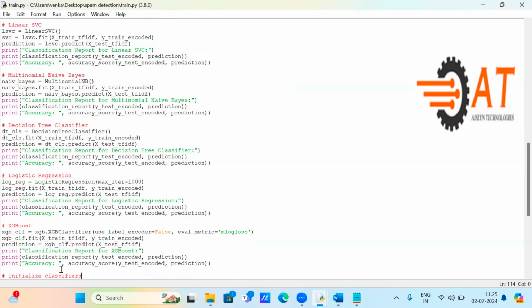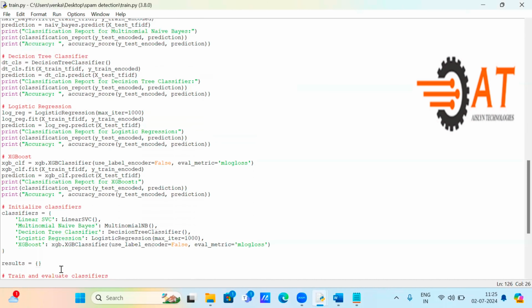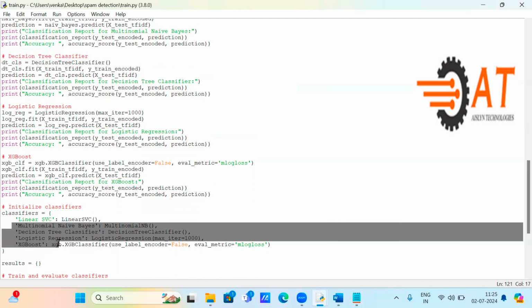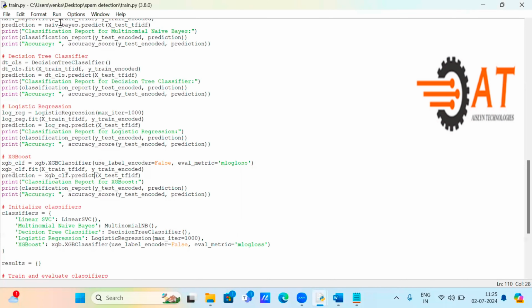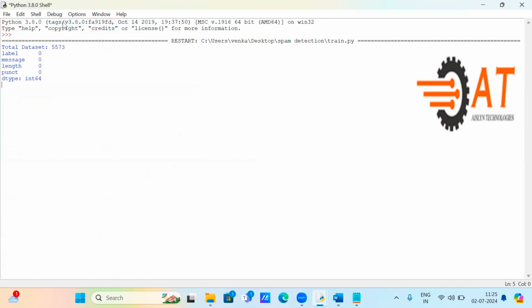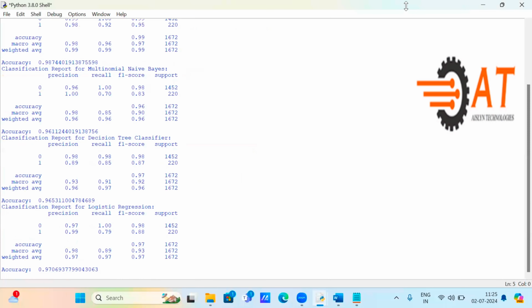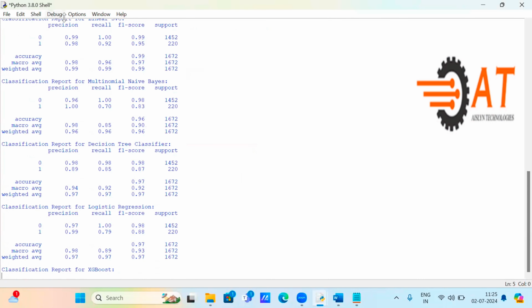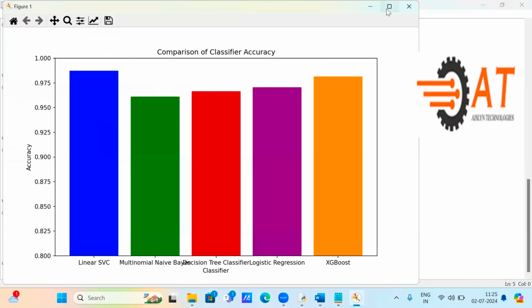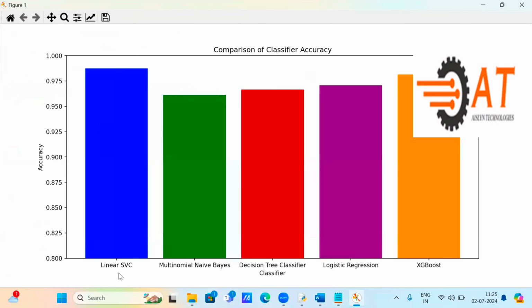Once the training part is completed, we can check through the graph. Now run the model. So this is the graph which has ham and spam messages. And this is the training of the 5 algorithms, where in this graph we can see linear support vector classification has the highest accuracy compared to the other 4 algorithms.